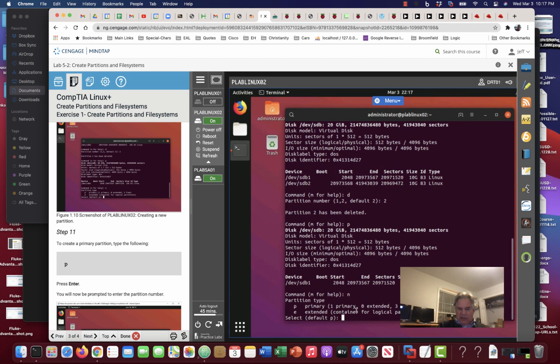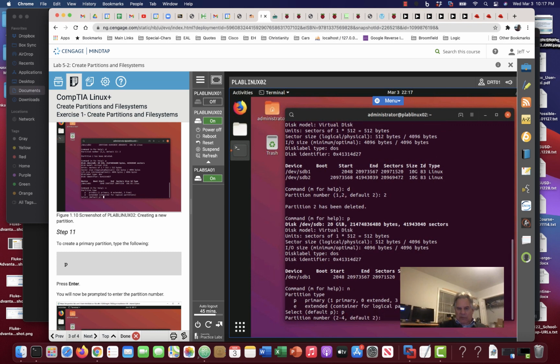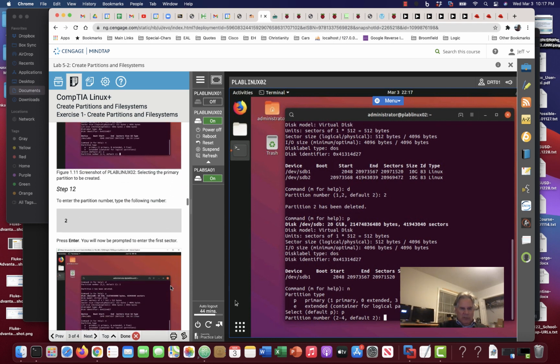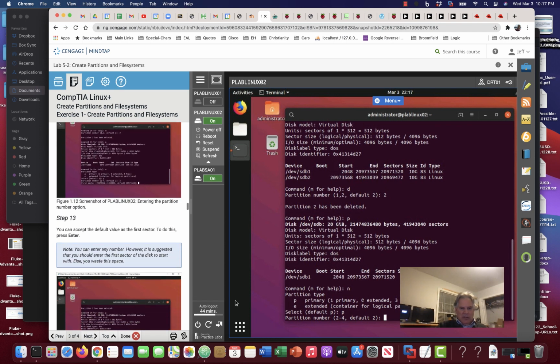At any rate, it says partition type P for primary, and that's what they want us to use. The default is P, but let's just enter a P. Select partition number 2 through 4. We're going to use partition 2, I believe. Let's double check with what they're asking us to do. Partition 2. Okay.